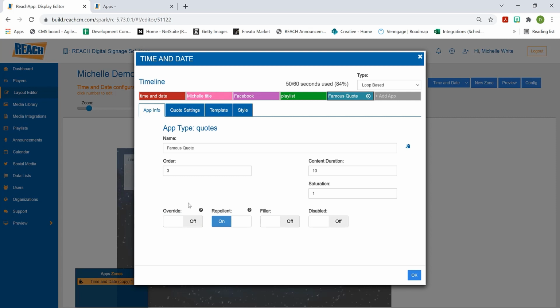All right, so override, and again, we have these little tooltips as well. Override will only play one app with content, or exclude with no content. A good example of this is a playlist. A playlist has multiple assets in it, but let's say you don't have anything in it. Let's turn override on, meaning that when the playlist is supposed to run, we skip it and continue on with all the other apps because you don't have any content in it.